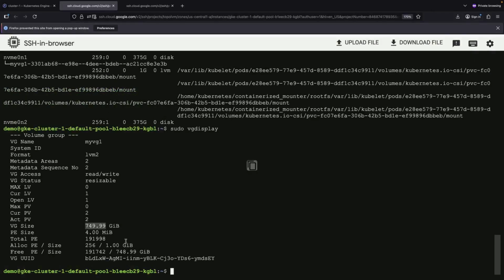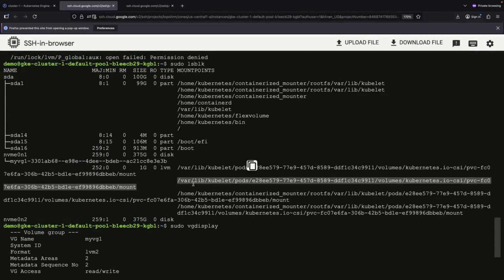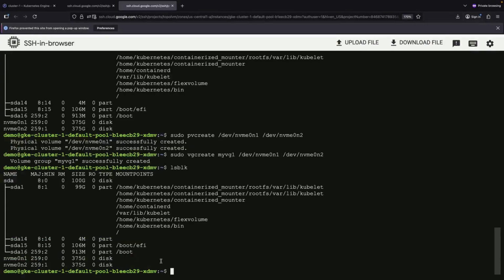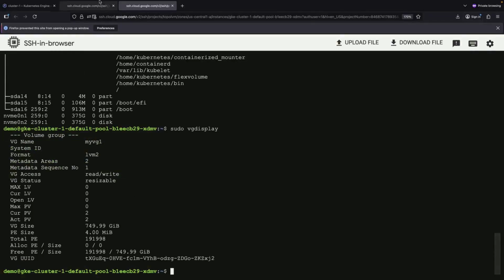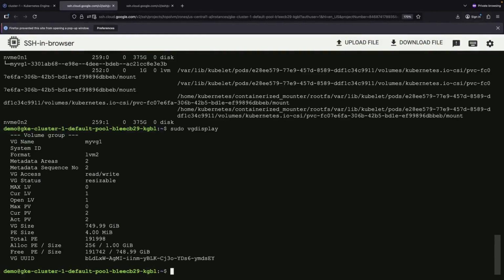Remember, we have a volume group of about 750 GB total capacity, and we've allocated just 1 GB of that to this pod's mount point. If we switch over to the other node and check its storage, we'll see that it's still completely unused. Both nodes are part of the volume groups we created, but it just so happens that our pod was provisioned and scheduled against the first node. This demonstrates how TopoLVM works with Kubernetes scheduling. Storage is allocated on whichever node the pod lands on.